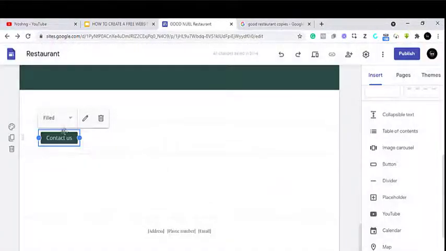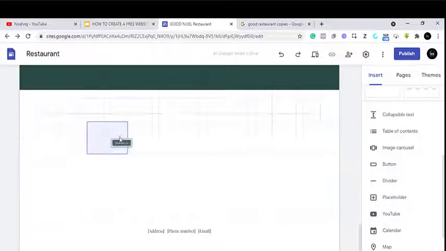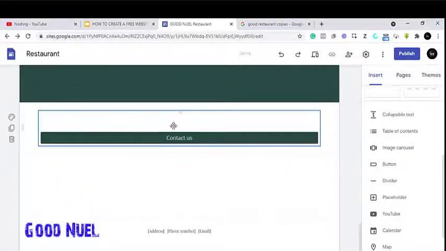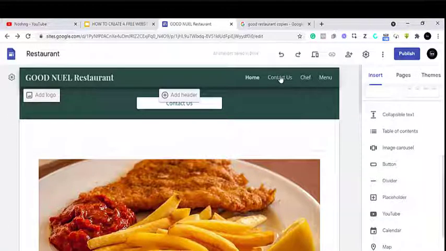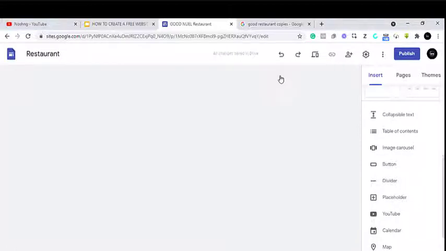So you can move this, put it here, and they can just click on that and they will contact you. So as you can see, we already have a beautiful website, but we are not done yet. Here again, where it says contact us, this is a page on our website, so you can still click on that and edit it.